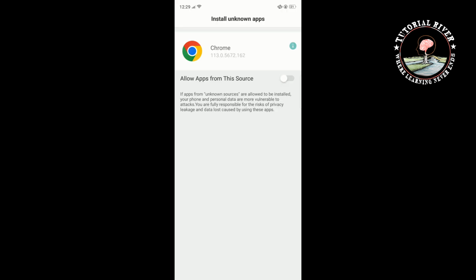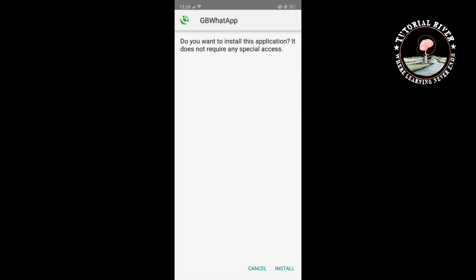Tap on settings and you have to give permissions to apps from this source. Enable this option, allow apps from this source. Tap on back. Tap on install. Tap on open. And that's how we can get and use GB WhatsApp.